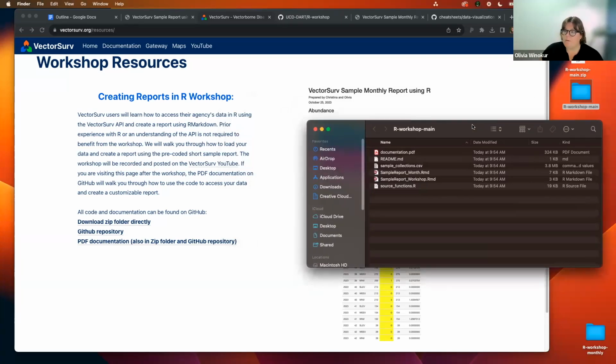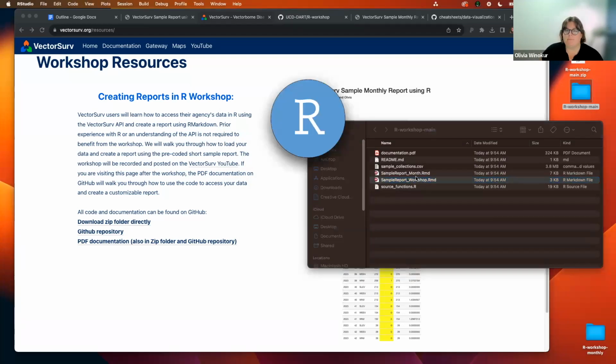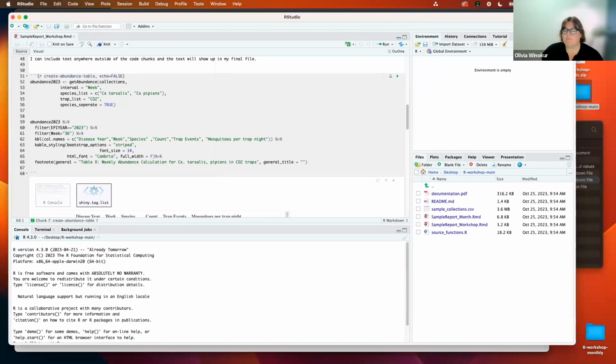So what we're going to do, and please stick with me, we're going to open R. And how we're going to do that is we're just going to double click in our folder on this sample report workshop RMarkdown file. So you can watch me do that here. Here is R.